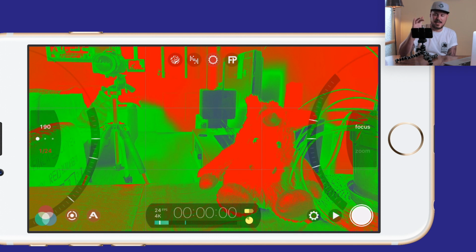So the next one, now this is my favorite. This is my favorite way of getting the exposure right, and this is called false color. And false color completely removes any color from the image. So if you're looking at this now, you're probably thinking, well, this looks completely weird, and you'd be right. But what it's doing is it's showing us a heat map essentially of the exposure. So anything that is red is overexposed, anything that is blue is underexposed, and anything that is green is within the threshold to be deemed as correctly exposed.